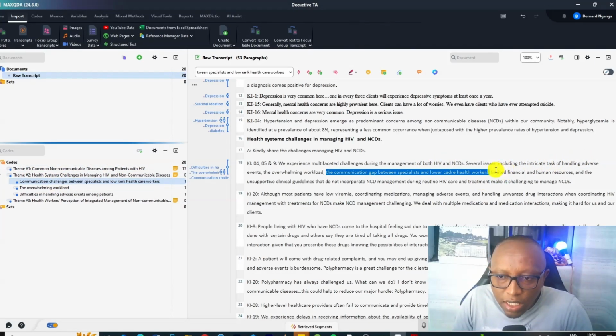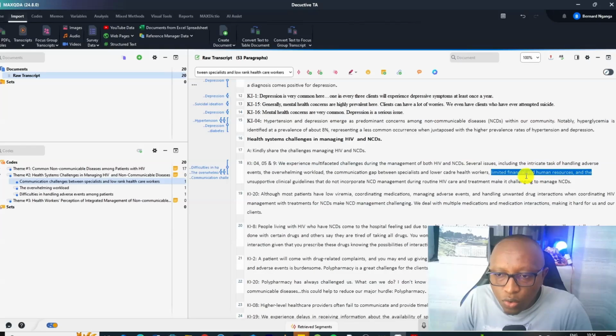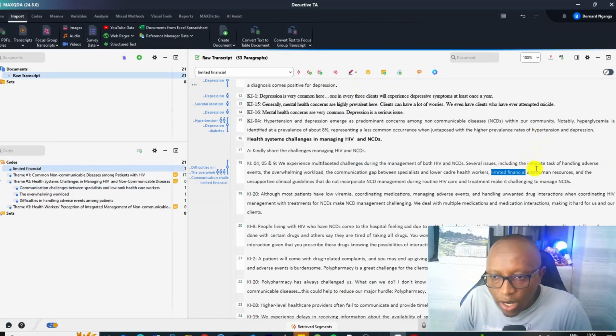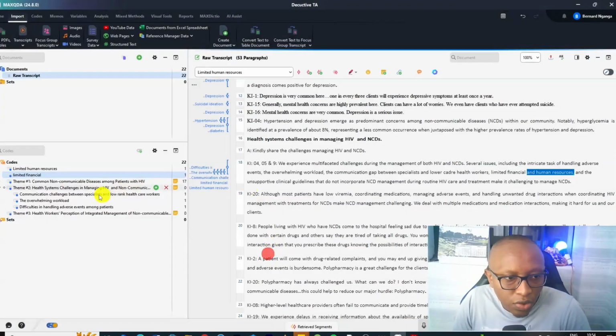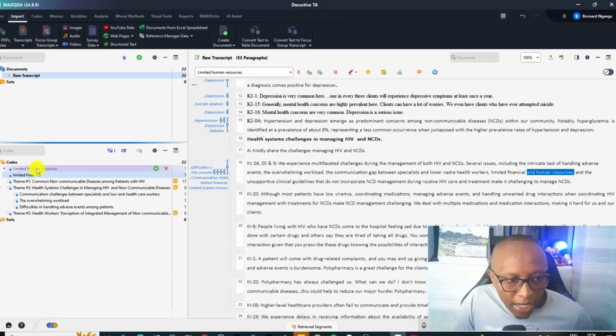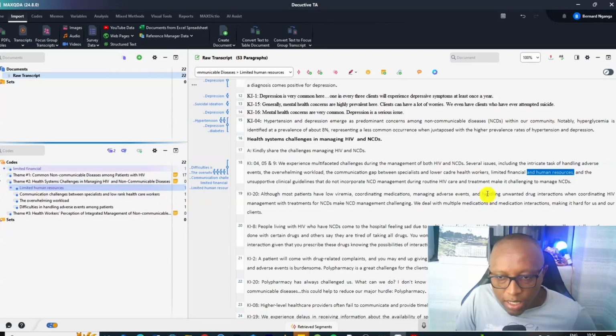Then limited financial and human resources. I want to code limited financial resources alone, code in vivo, and I want to code limited human resources alone. So that one I say limited human resources. So these two codes, check my left, we click these two and drag and drop them under theme 2.